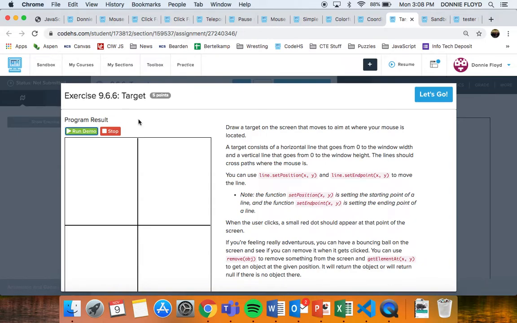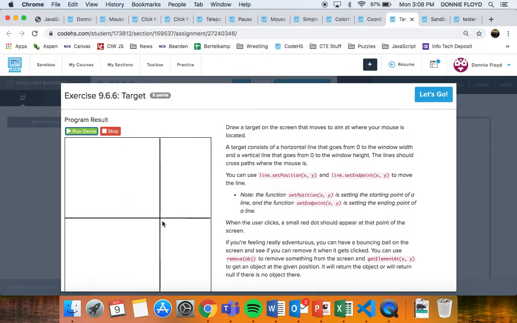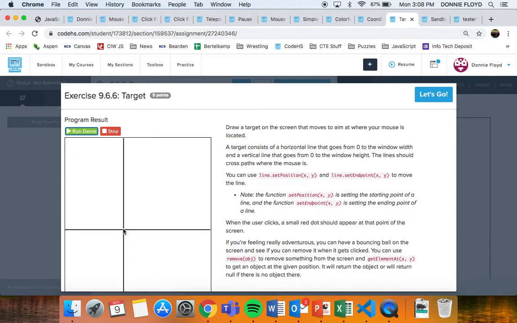And last one, target. So it starts with lines on the screen. It doesn't really matter where you start them, that's just it in the middle. But as you move, the target follows your mouse. So basically, you're going to have two lines, right? Your vertical line will only follow the mouse in the X direction, and your horizontal line will only follow the mouse in the Y direction.